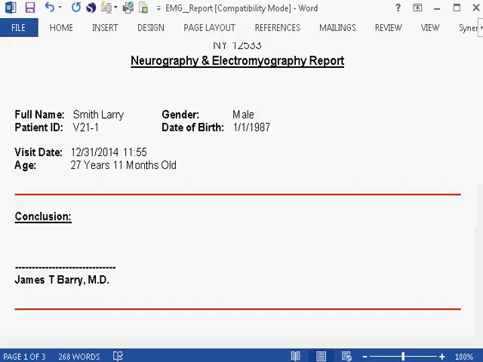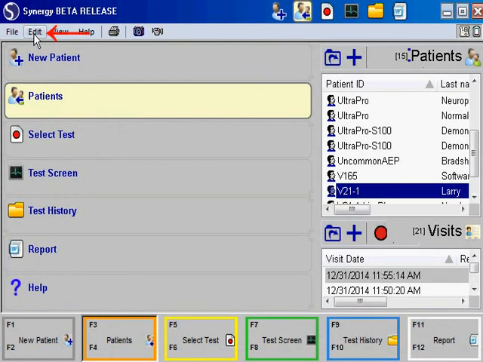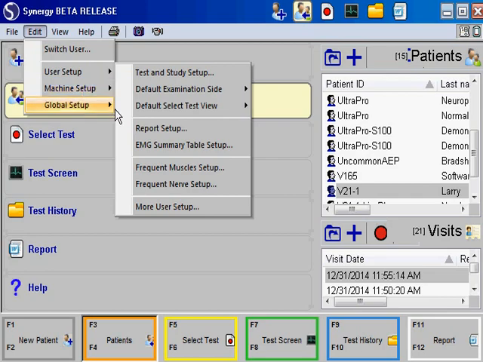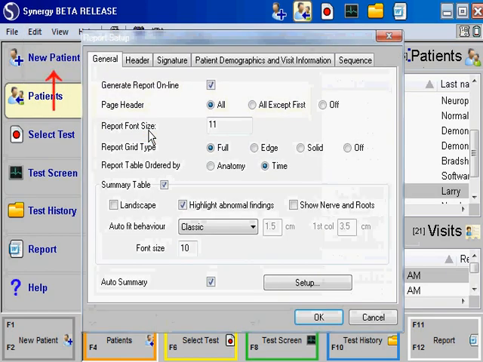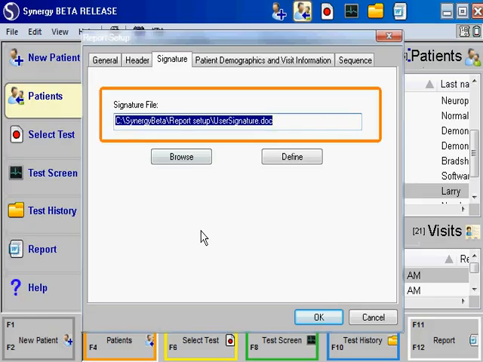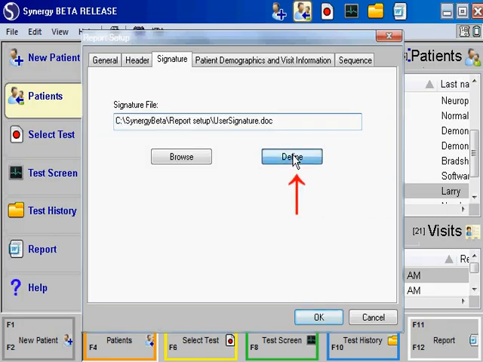To modify the contents of the signature file, click on Edit, click on User Setup, click on Report Setup, click on Signature. The current file used for user signature information is shown in the box at the center. Click on Define.